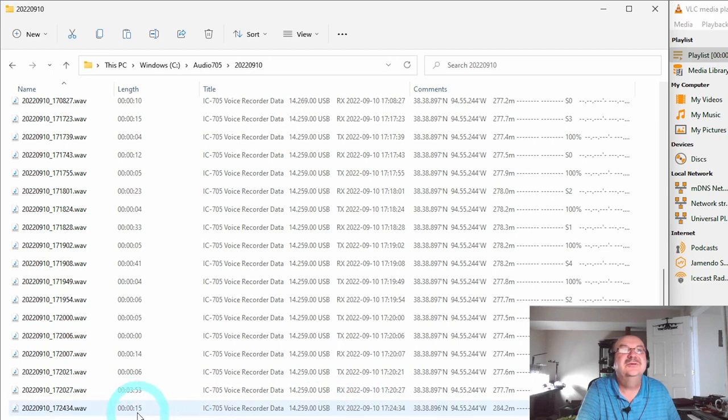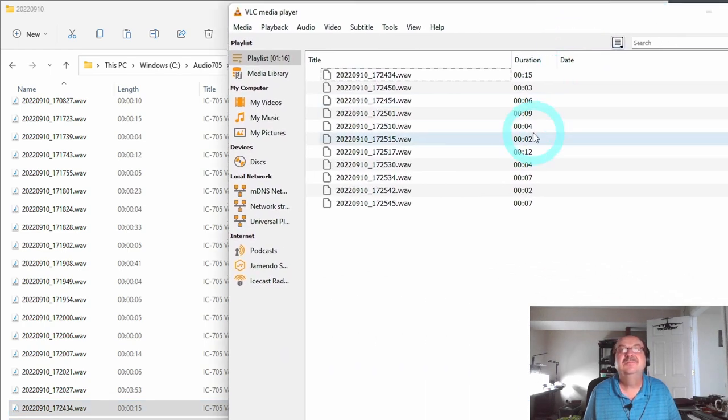So let's see if we can find the one. Let's look. Here's my length of 15 seconds. So I think this one might be the one where we actually made the contact. Let's check here and see. We'll dump these into VLC. Sorry, that's off of your screen.